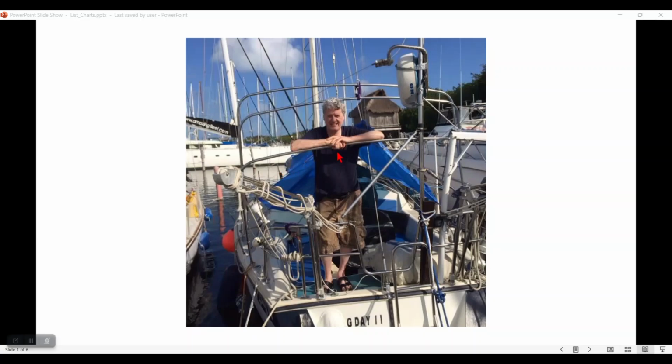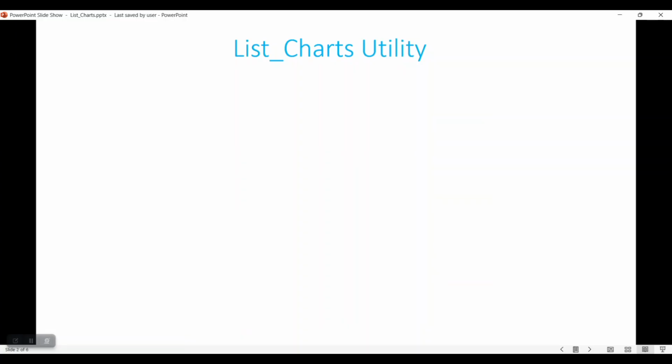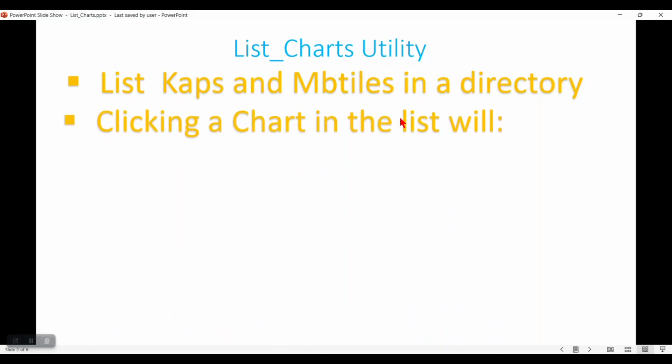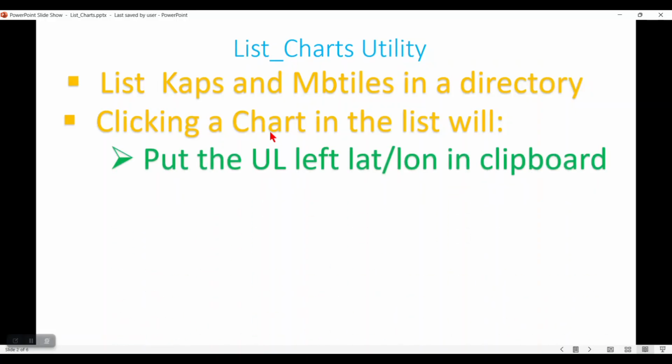Hi, Paul Higgins here. What we're going to look at in this tutorial is a utility called the List Charts utility. It creates a list of all the caps and MB tiles in a certain directory. Once you've got that list, clicking a chart in the list will put the upper left latitude and longitude in the clipboard. Now you wonder how useful that is, and I'm going to show you later.